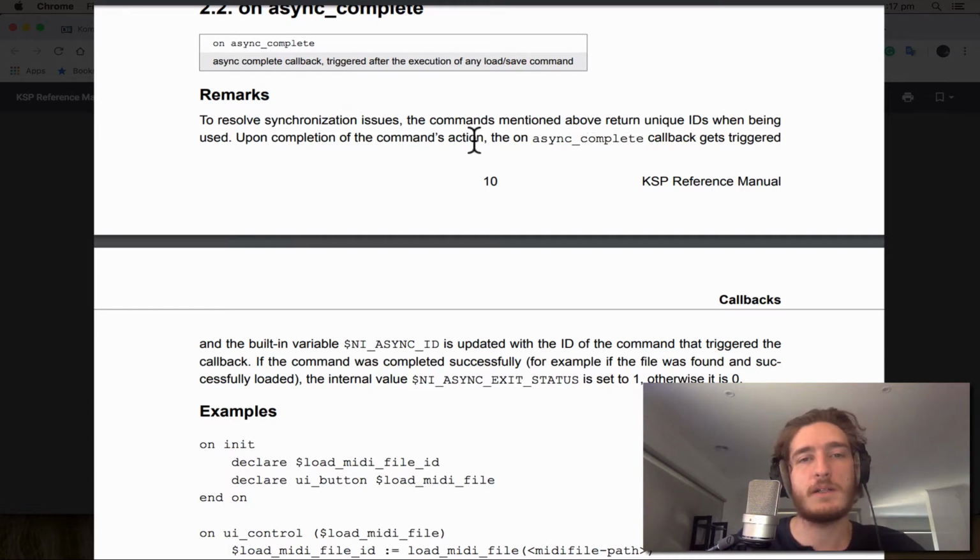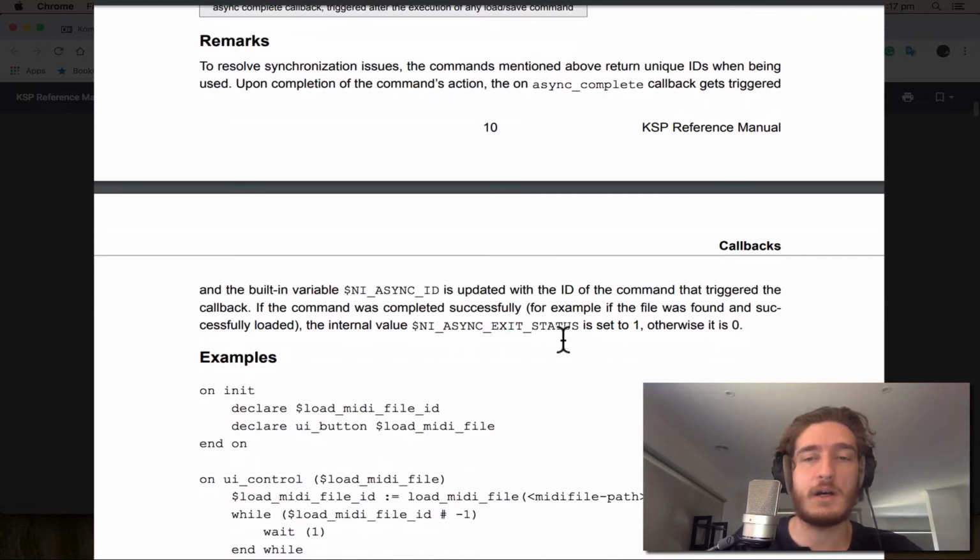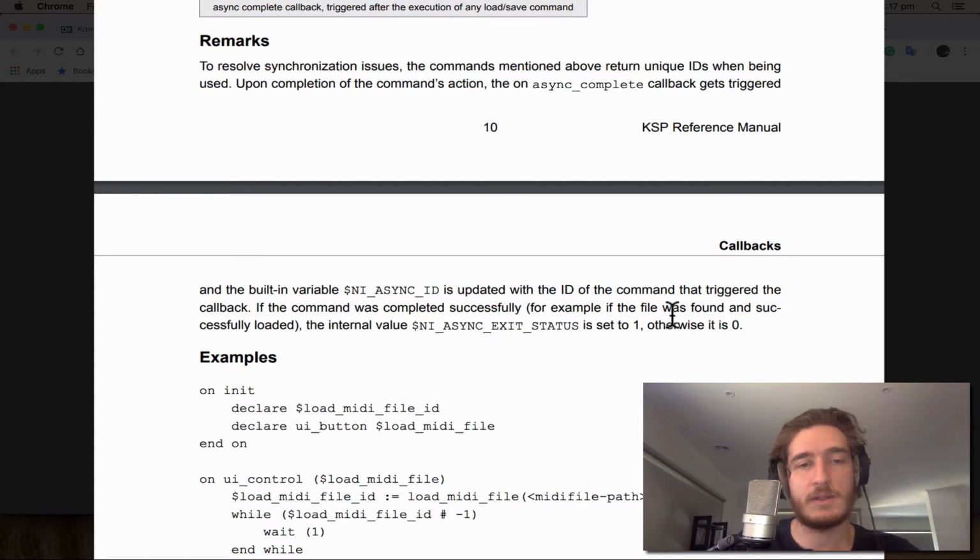Upon completion of the command's action, the on async complete callback gets triggered, and the built-in variable $NI_ASYNC_ID is updated with the ID of the command that triggered the callback. If the command was completed successfully, for example, if the file was found and loaded successfully, the internal value of $NI_ASYNC_EXIT_STATUS is set to 1, otherwise it's 0.